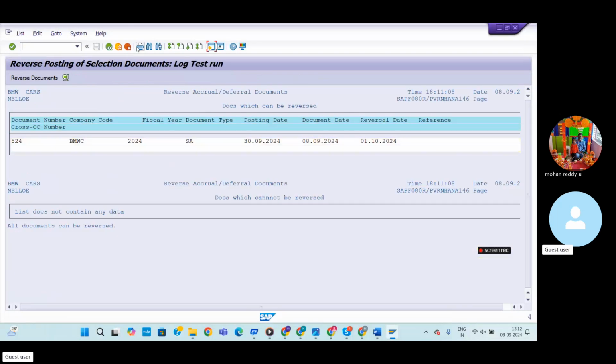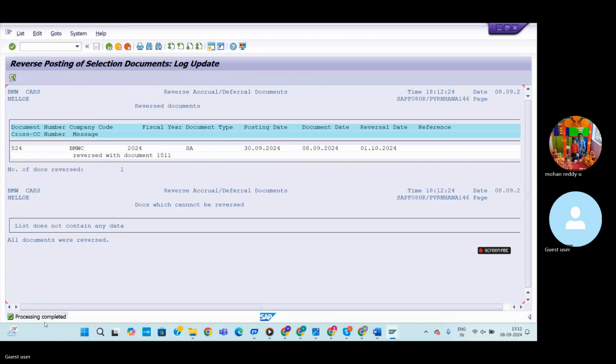Okay. Again, on the screen, I just click on the reverse document. Processing completed. You can see posting date 30, document date 82, and reversal date 10. Reverse posting selection document long update. So 4 processes completed. Document 1 reversed. So time, date, and user ID, everything will be displayed here.